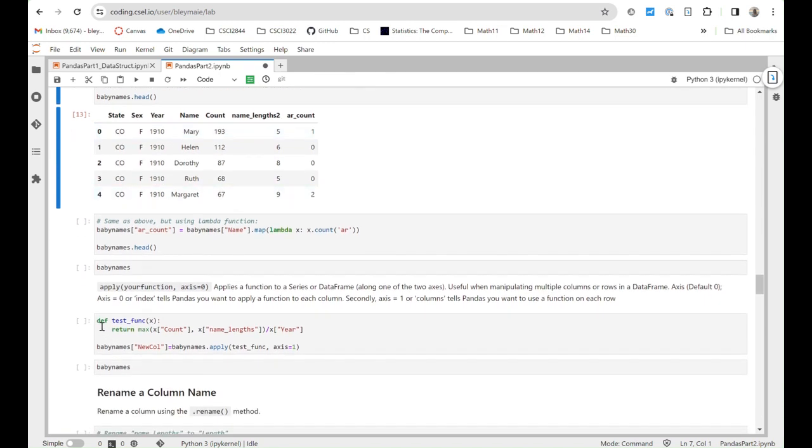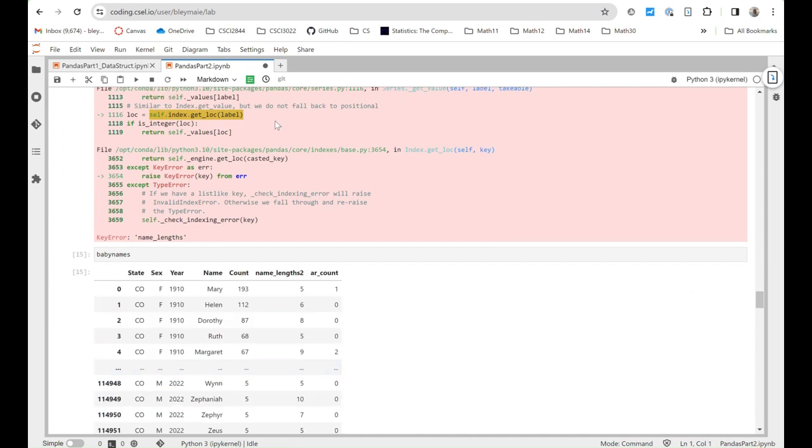So in this case, I'm creating my own function that's taking a row as input, and then it's going to take the count value of the row, the name length value of the row, and then divide by the year value of the row. And so now I can do babynames.apply test function, and axis equals 1 means I'm going to use a function on each row. If I want to use a function on a given column, then I would have axis equal to 0. And so again, this is going to allow me some flexibility.